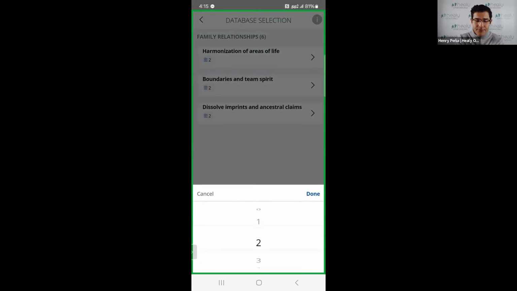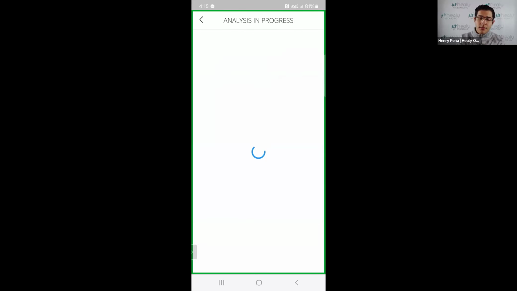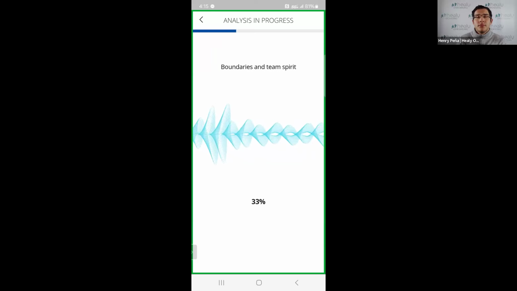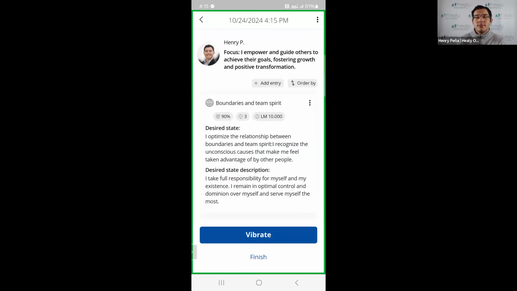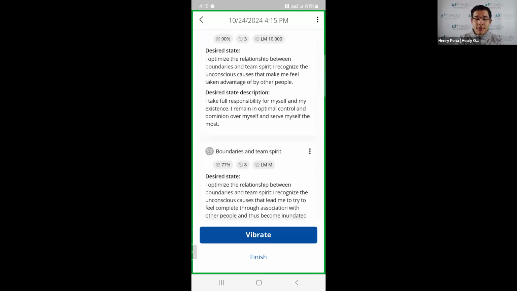You can change how many of these you get. In this case, I like to choose 2. I get 2, there we go. And then I start the analysis. And there we go. Just quickly looking at all of this.